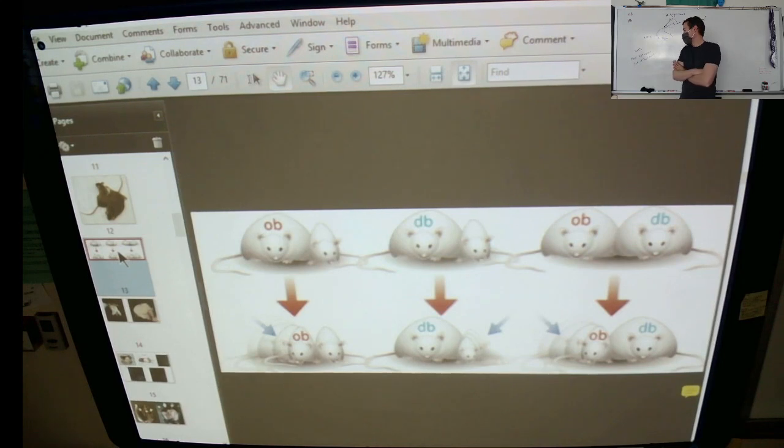Since this one's pretty simple to answer, it might be hard to get the right answer, but we can vote on it. Basically, I'll say, raise your hand if you think OB is the receptor, or raise your hand if you think OB is the chemical leptin. We'll do something like that. So take just a moment.